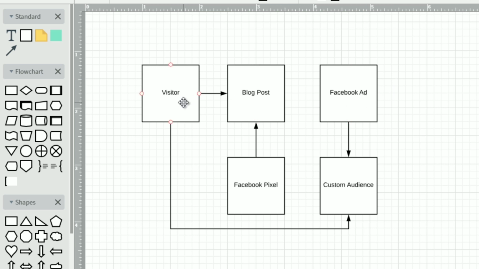Let me repeat this as a recap. A visitor comes to the blog post, and this piece of code happens to be on this blog post, which allows us to know that this person visited it, and they're segmented into this audience, and therefore we then show Facebook ads on Facebook to this custom audience. So that is a very, very basic scenario. It can get a little bit more tedious if you add more things like email opt-ins and everything else like that, but I just want to start with the basics. We'll talk more about real-life examples in the next video.